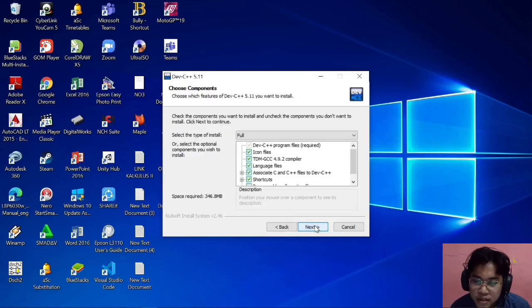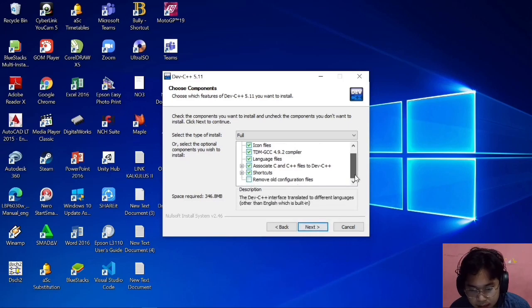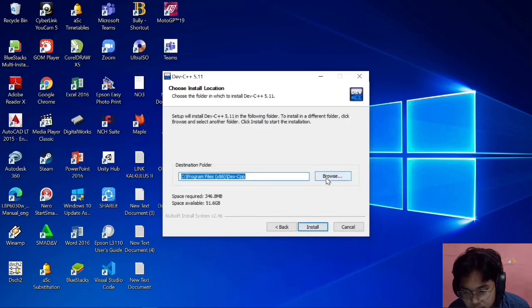And on the next window, you will see the installation path. So if you don't have a good reason, don't change it. You just need to leave it as default and click next to install.